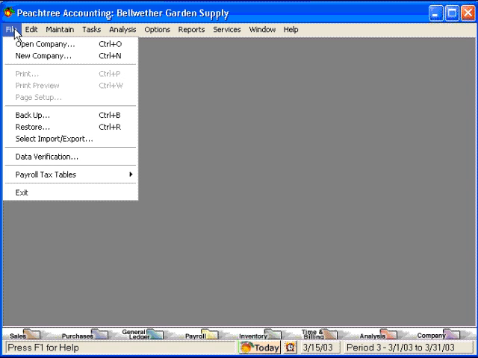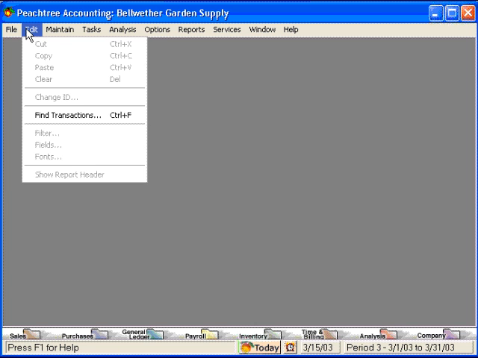The file menu, this is where you do a lot of the file functions, such as opening a company and backing up. Under the edit menu, we have some features similar to what you have in Microsoft Word: cut, copy, paste, etc. We can also find transactions here, which is a very powerful feature within Peachtree.